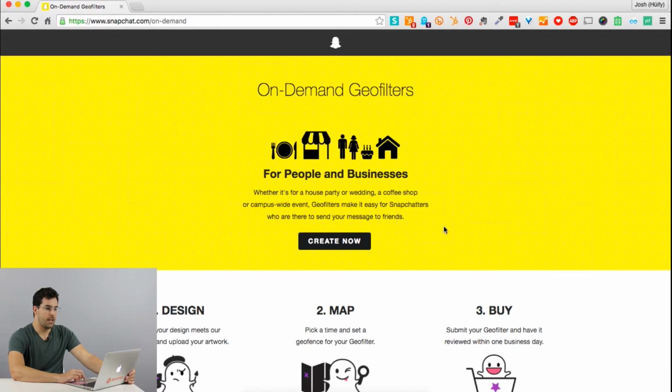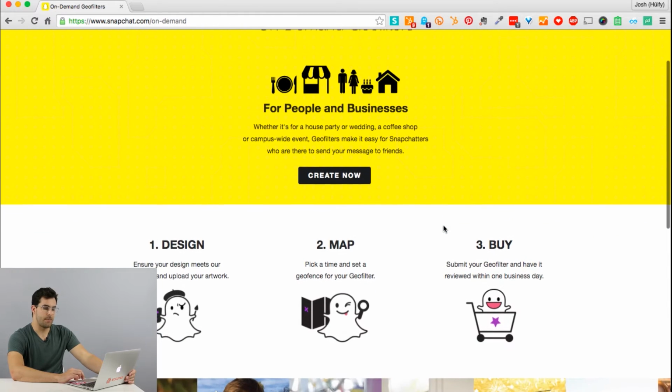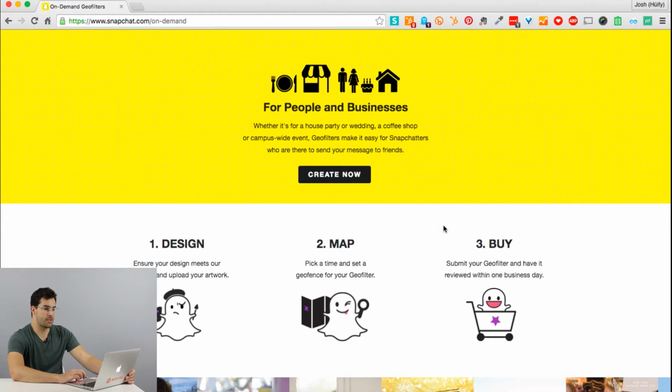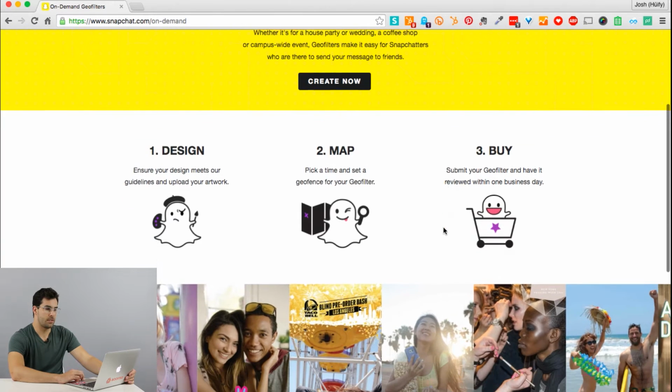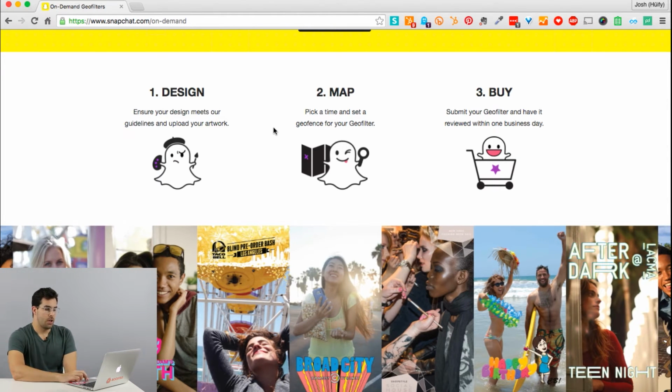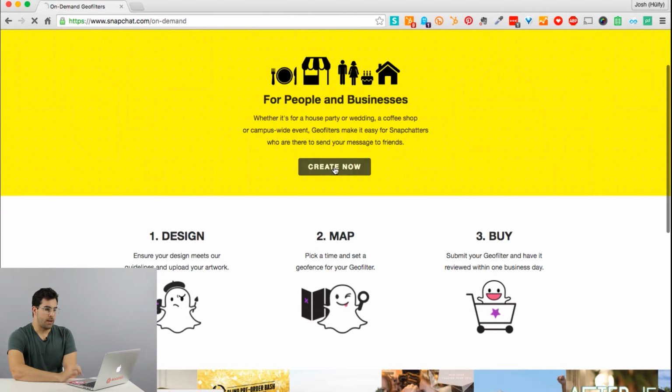and it's going to load. And it'll say here that these are for people and businesses. And then the examples that they talk about is whether it's for a house party or wedding, a coffee shop, or a campus-wide event. Geofilters make it easy for Snapchatters to send out a message and enjoy a message. So they broke it down into 3 steps: design, map, and then buy. All right, let's jump right into create now.